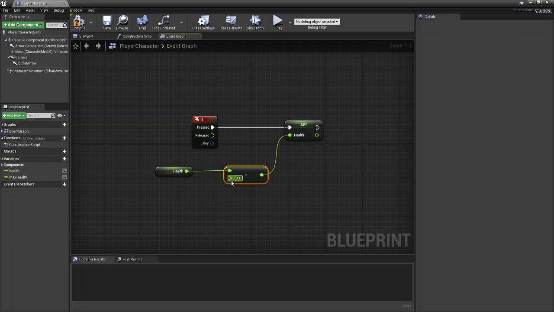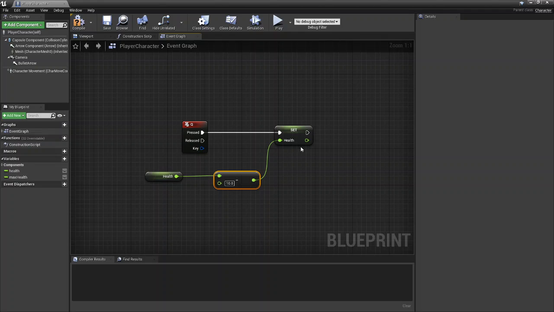So we're going to say health equals health minus 1, but we're going to make it 10. So we're now saying our health equals our current health minus 10. And then we're going to set it here. So pretty much you'll be 100 minus 10 equals 90. Then since we're setting the health, this would now be 90. So it would be 90 minus 10 equals 80, and so on.